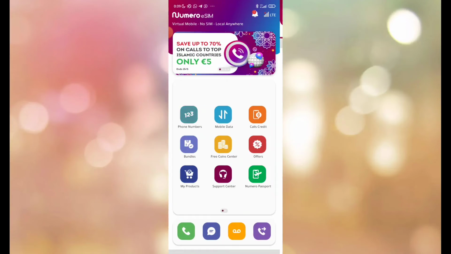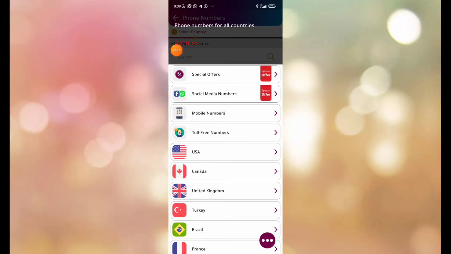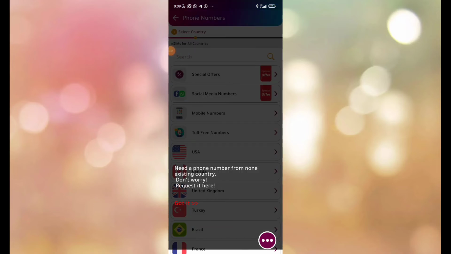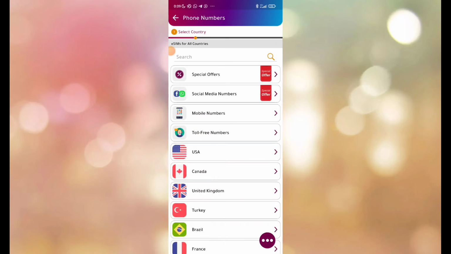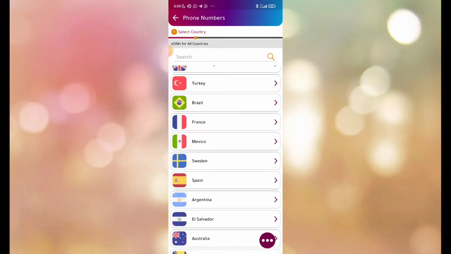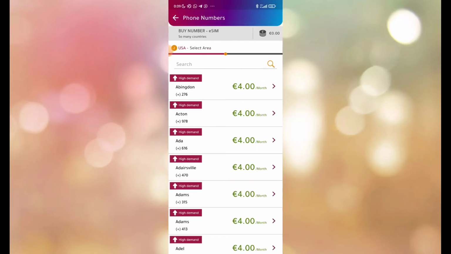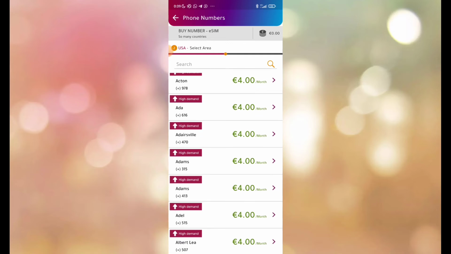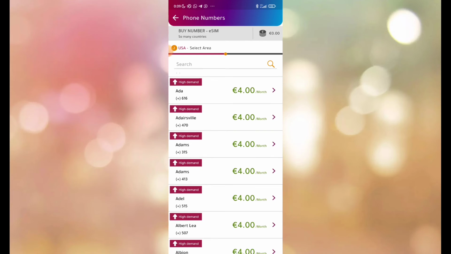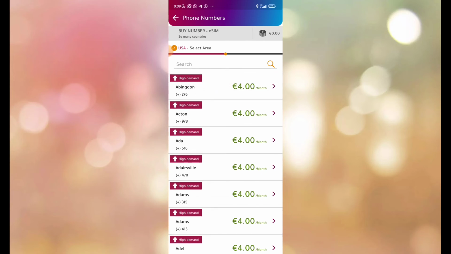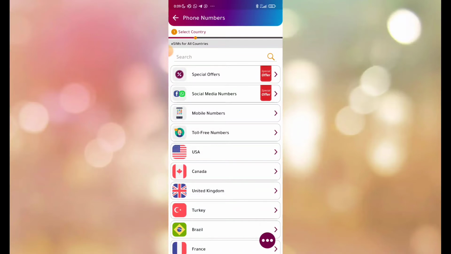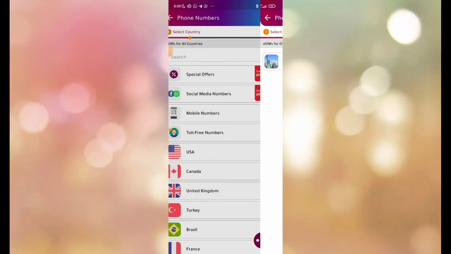So phone numbers, click on phone numbers. These are the list of available countries you can choose from. Let's choose US. You can see this is it. This is the amount of money they are selling the number for, for one month. So there's a special offer here for US only.